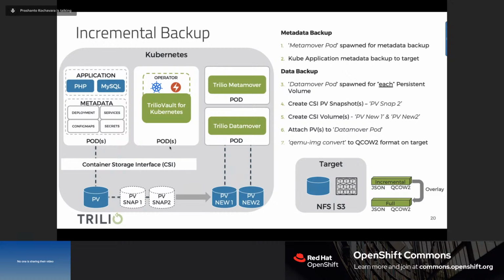As mentioned before, no repeat blocks are copied over. It is only unique blocks that are copied over, and they point to the base image, or the full image blocks that were captured as part of the full backup. So it's extremely efficient in terms of how much storage it's occupying. Once that is done, we detach and delete the PVs. We delete the oldest snapshot. So in this case, PV snap 1 will be deleted, and we'll keep snap 2 around for the next incremental backup.